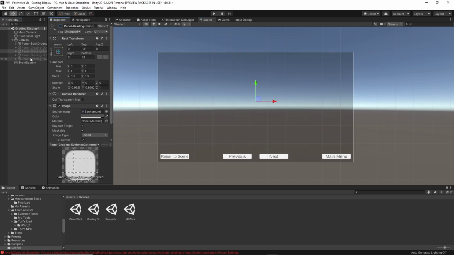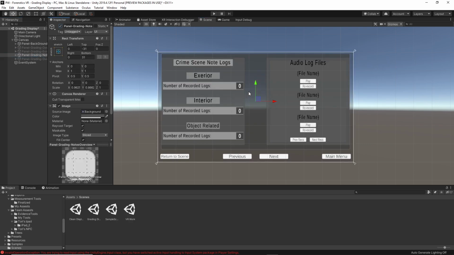And then we have your audio logs. The number of audio logs for the exterior, the number of audio logs for the interior, and the number of object related audio logs. So if you took notes on what you did. And then this will just be a place for your audio logs to live, so you can re-record them and play them in case you need to adjust something real quick.